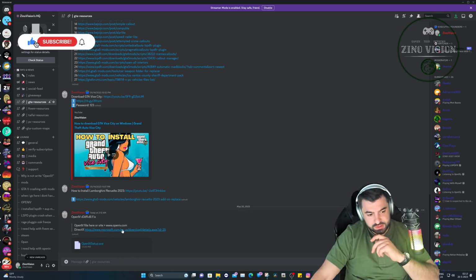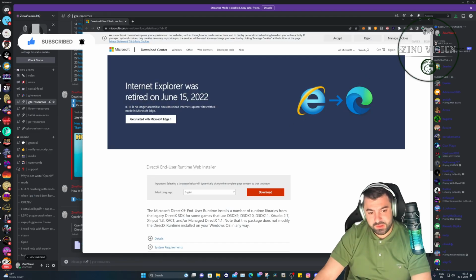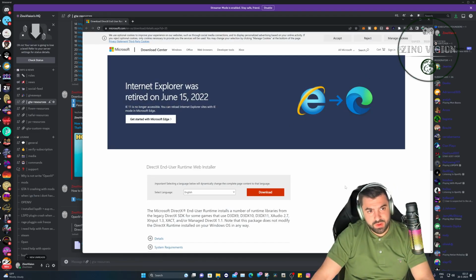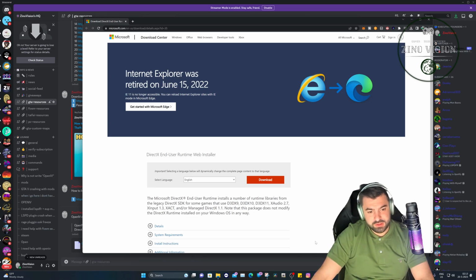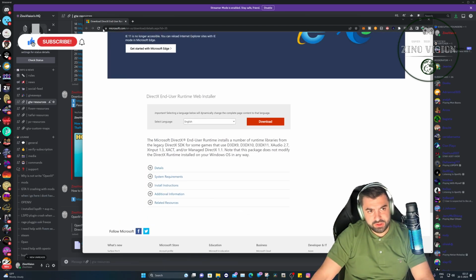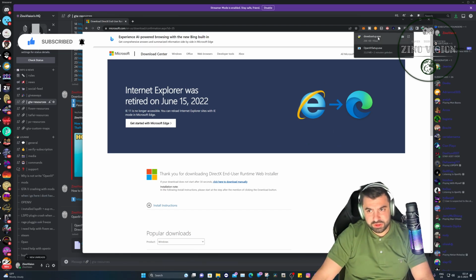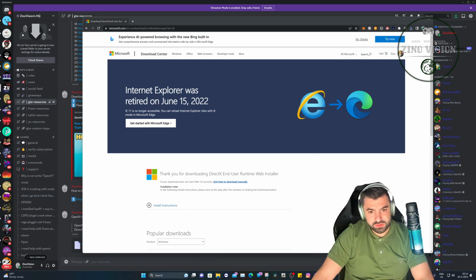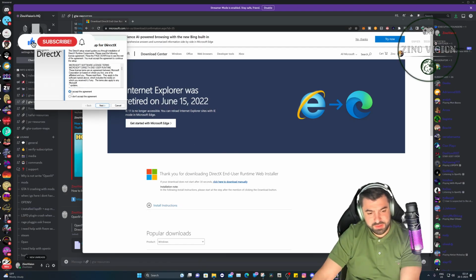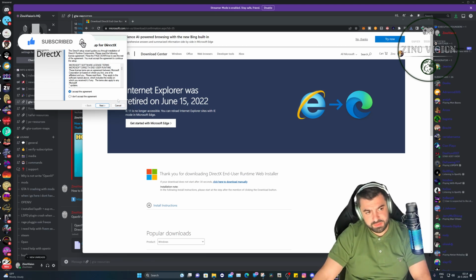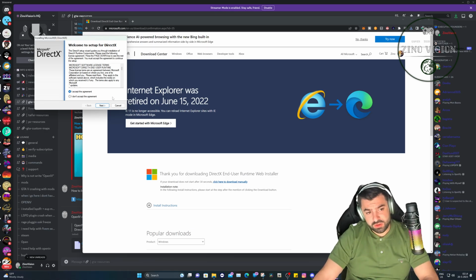The next thing you need is DirectX, so let's click on it. You will be redirected to this web page, which is officially from the Microsoft page. All you need to do is hit download and it will start downloading the file. After that, you can open it up and it will install it for you. Just hit accept and go through the next steps. After this is installed, you can reinstall your OpenIV, or it will work instantly right away again.